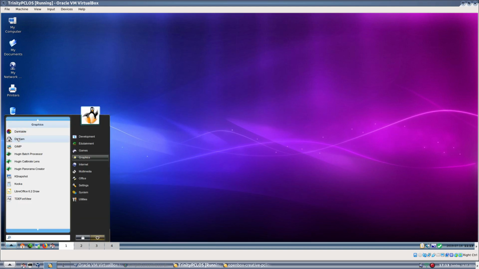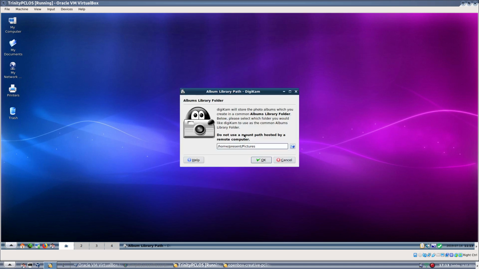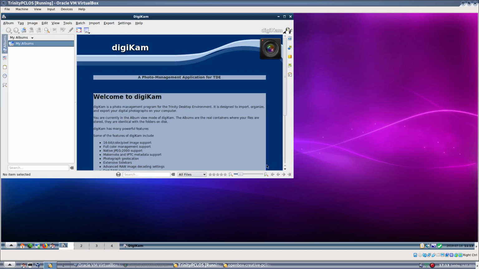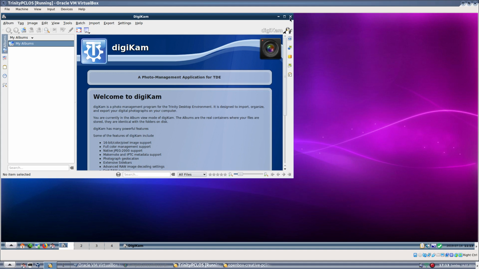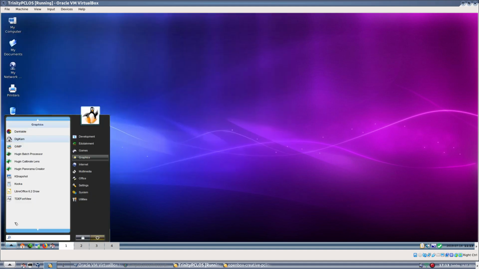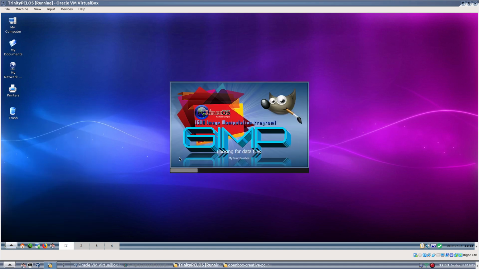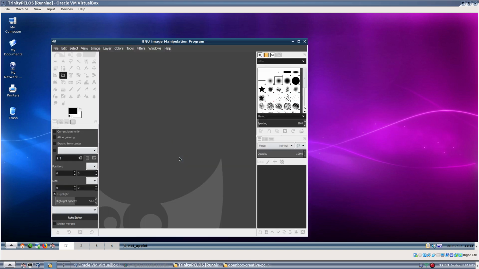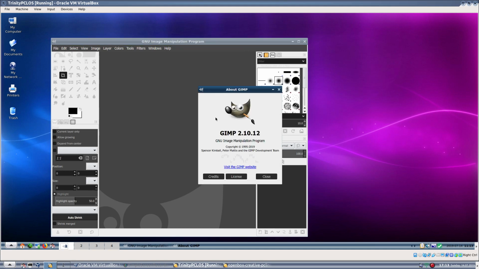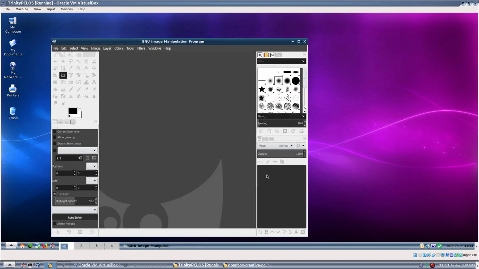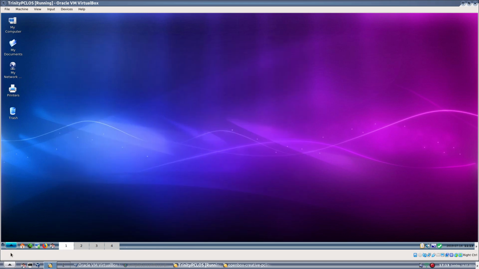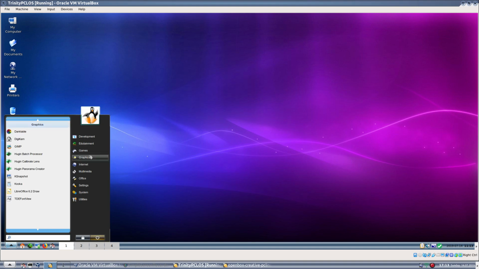We have Digicam for our camera, which is a simple camera app. We have that running. We have GIMP, of course, which always takes time on its first boot because of all the stuff it has to find. Okay, now if we go to the help about there, and we can see it's 2.10.12, an excellent manipulation program. I've left it pretty much on theme now, which is unusual.